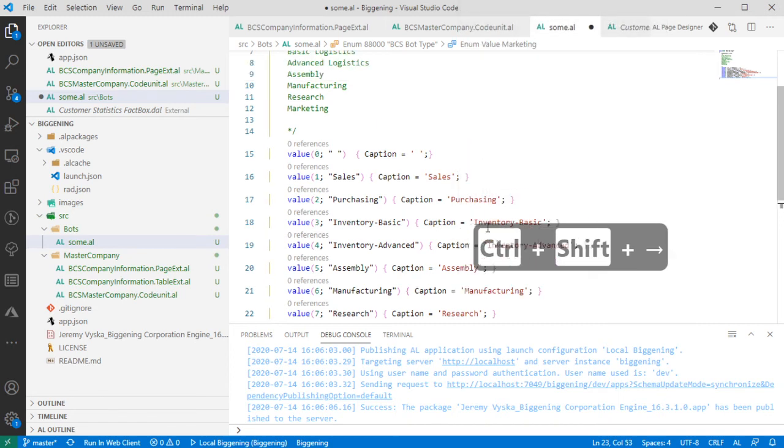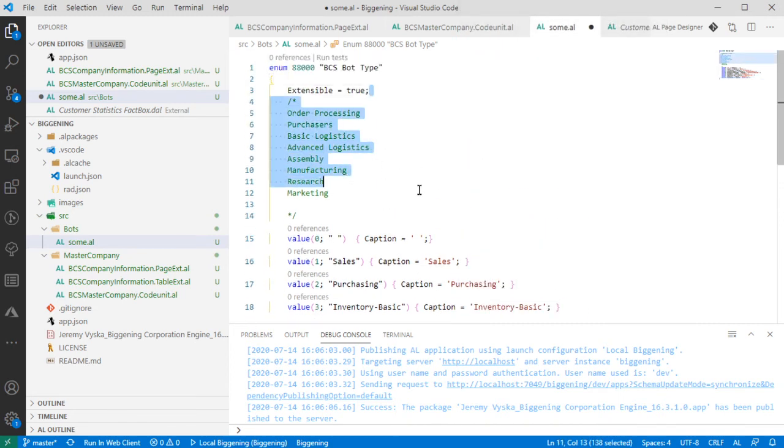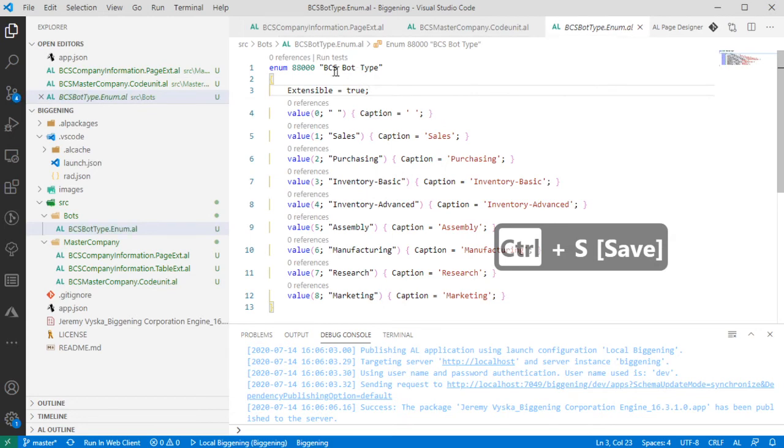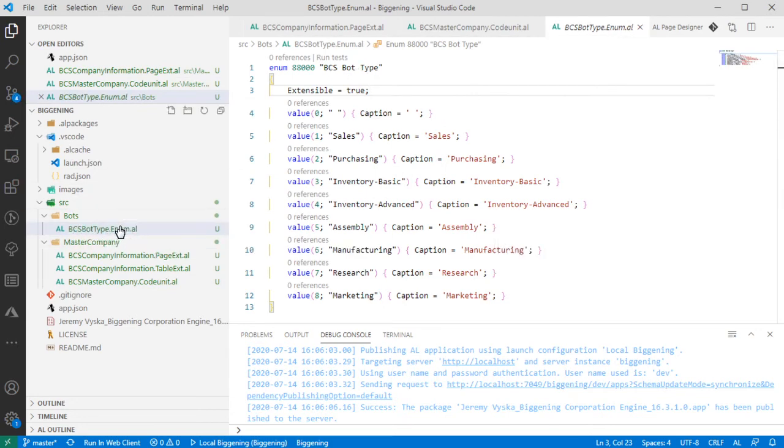And there we go. So now we've got a basic enum. We don't need the list to live here in perpetuity because it's now in here. And when we save that, there we go. We now have a bot type enum.al.